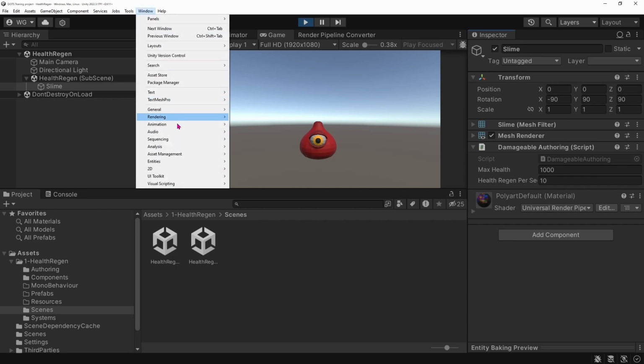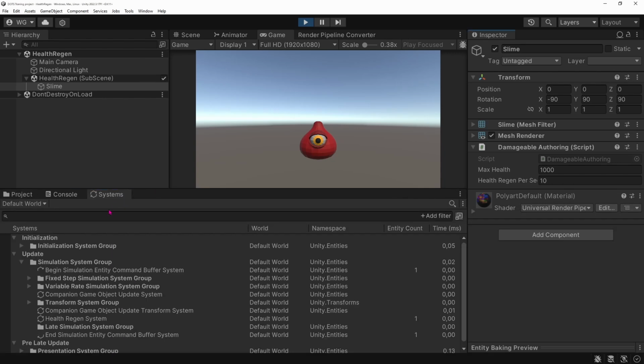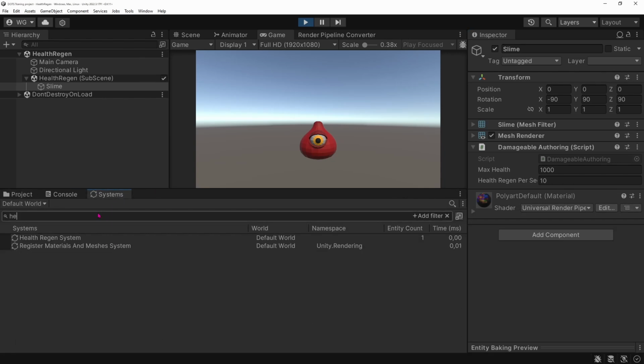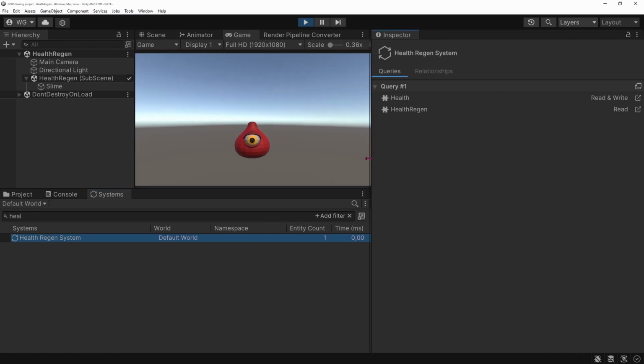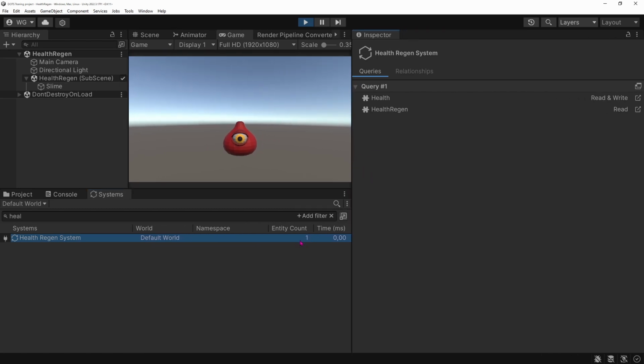If we open the system window, let's dock it here, and we look at the else system, we have the else regeneration system. We can click on it and see that the else regeneration system, so here you can already see that it's acting on one single entity. It also gives it the timing, but don't be very attentive to that timing. It's better to use the profiler that we'll see in a later video, and I will explain why.